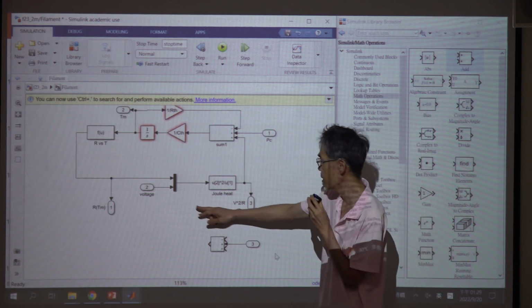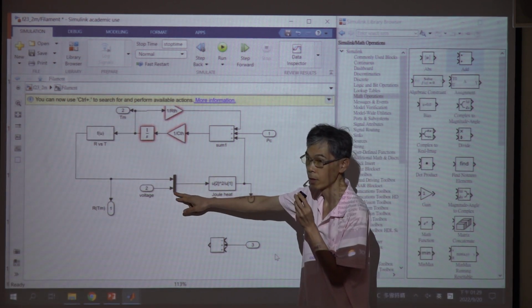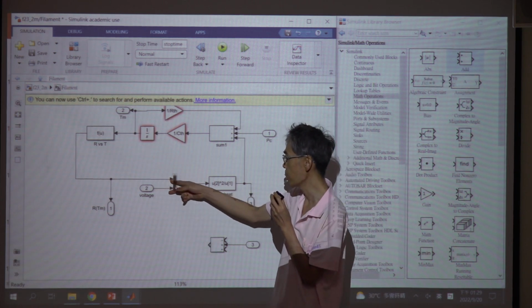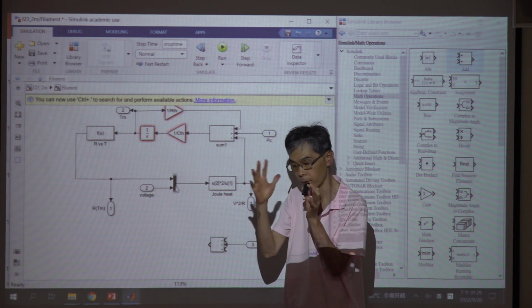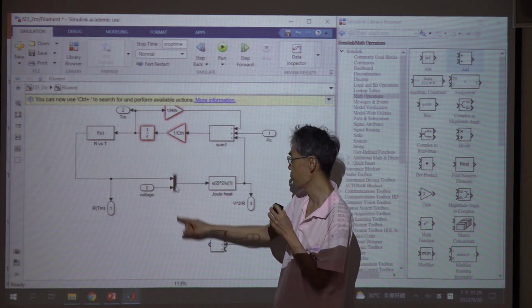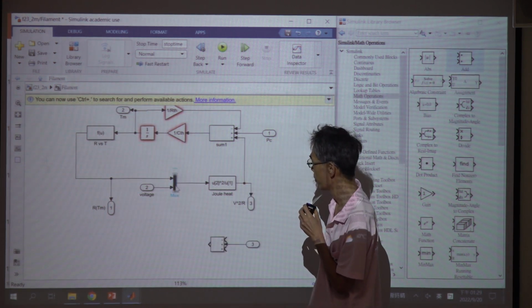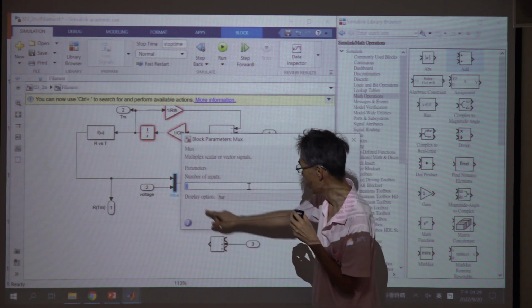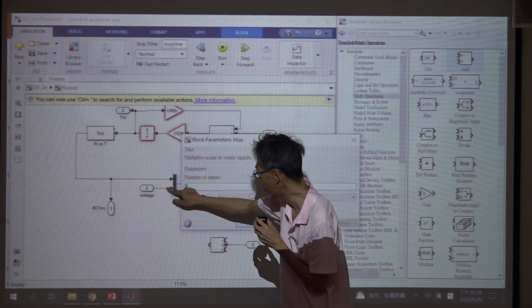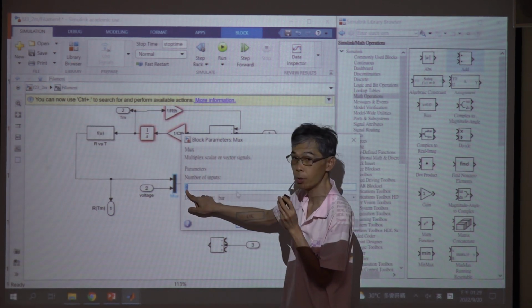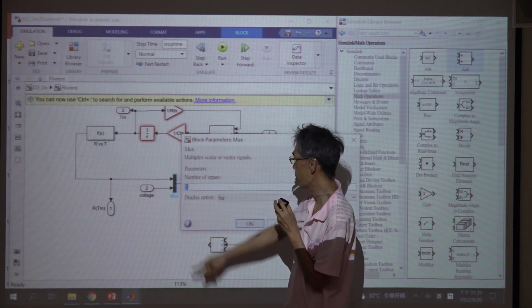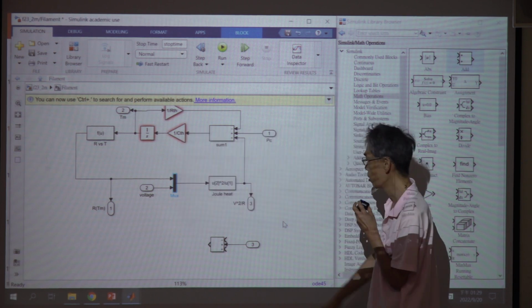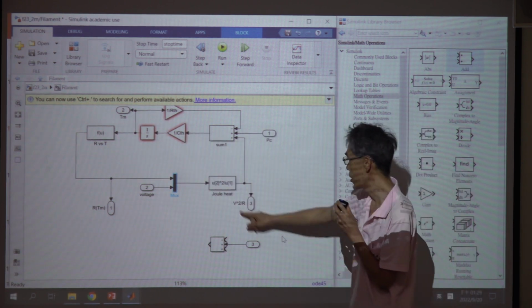And how can you create? For example, this is a multiplexer. You have two signals getting in. So this multiplexer has two signals. You can double click. So we have two inputs. You can change this number. You can add many more signals if you want to have more signals. Okay, cancel.